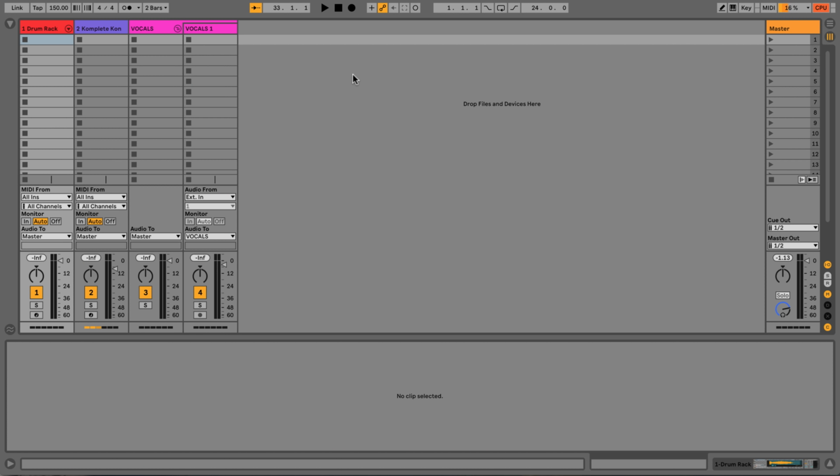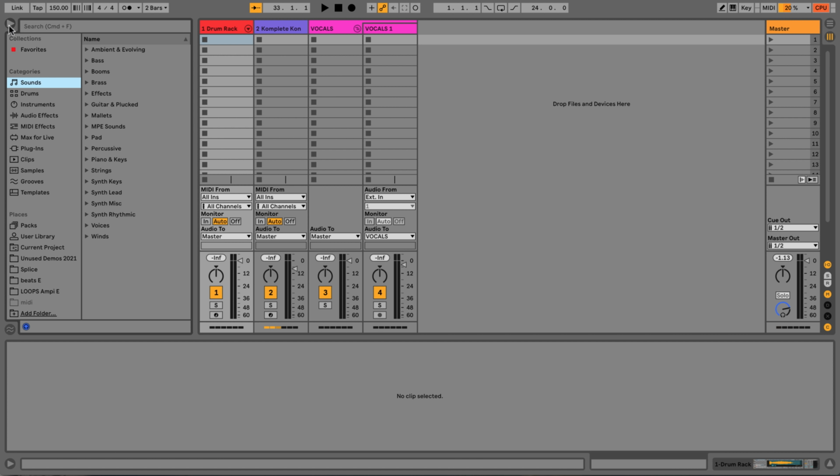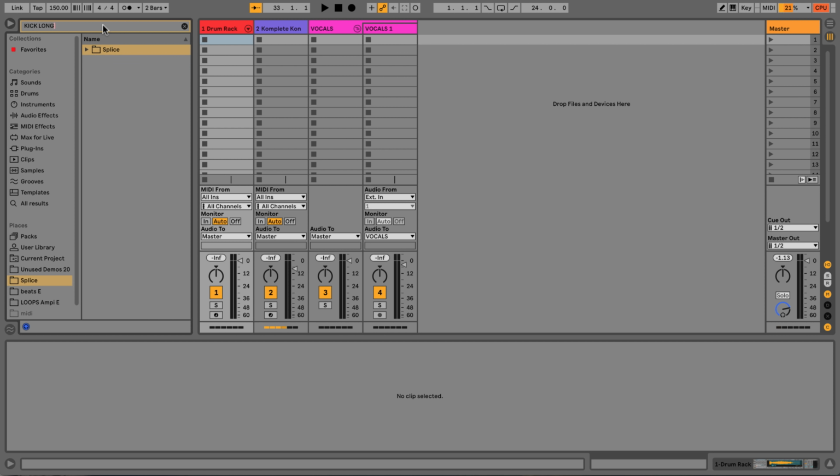So that's how the vocals sound. Next, I will search for a kick that will serve as a starting point. I'm gonna go to my search space here, and I think I had a sound like a long basic kick inside my Splice sample folder, so I'll search for kick long.